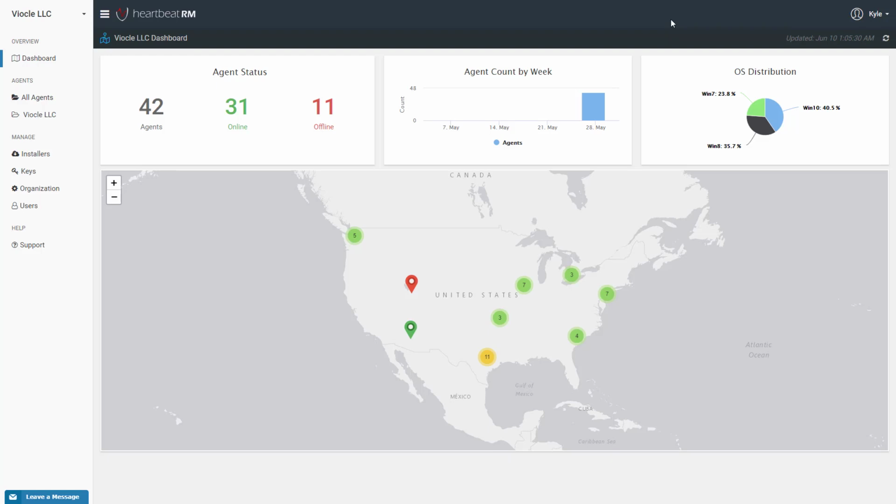Once logged in, you'll be brought to your dashboard, which gives you a quick overview of your agents. Agent status shows the total number of agents registered and how many of them are currently online or offline. Agent count by week displays the amount of agents that have been registered over time.